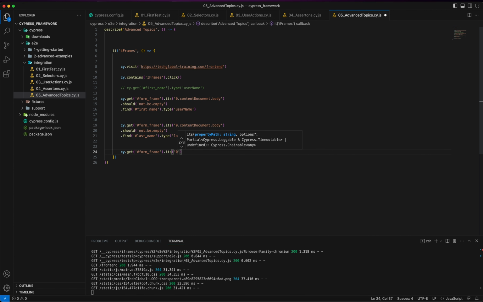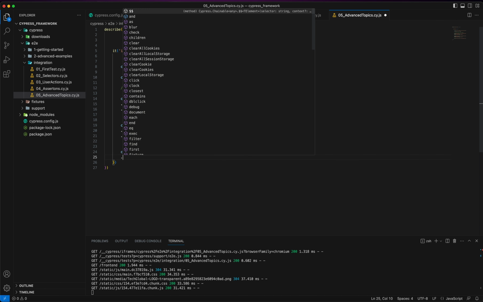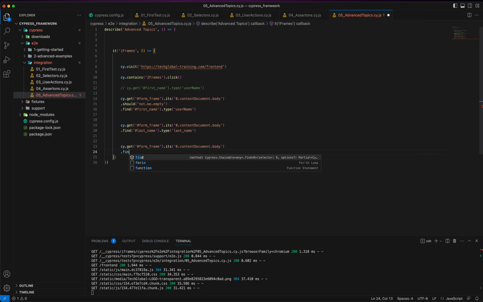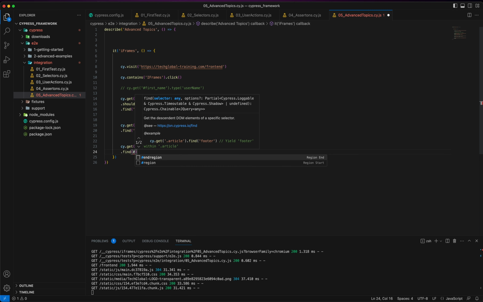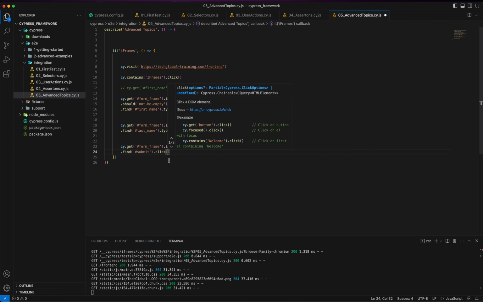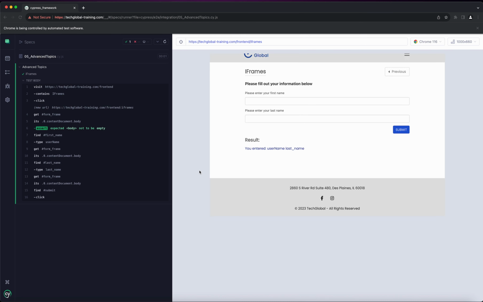I will not say should not be empty because we know that at first it's working fine. Then I will just say submit dot click. Yep, it's working as expected.